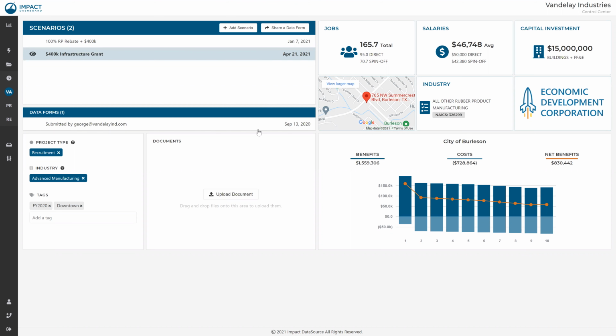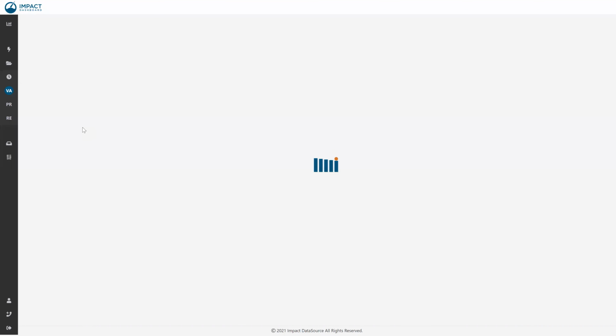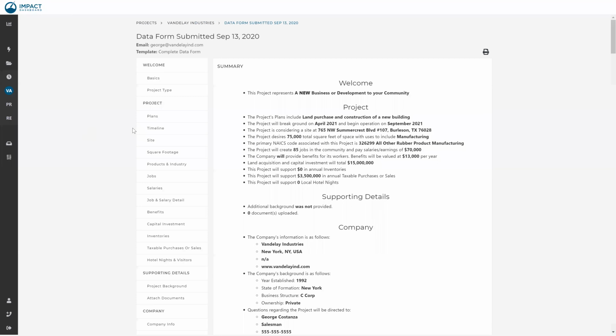Now, what I wanted to show was this data form. In our case, we have received a data form that our prospect completed. If I click on this, we can take a look at what the submitted data form looks like. The really great thing about our online data form is that you're going to start off with a summary. Right at the top, we give you a bullet point list of the basic information the prospect provided in the data sheet. We can see all of their responses in bold, and we can review this briefly.